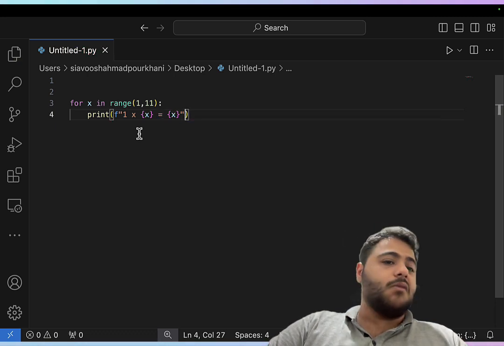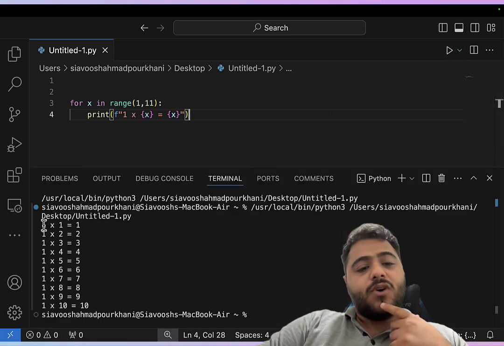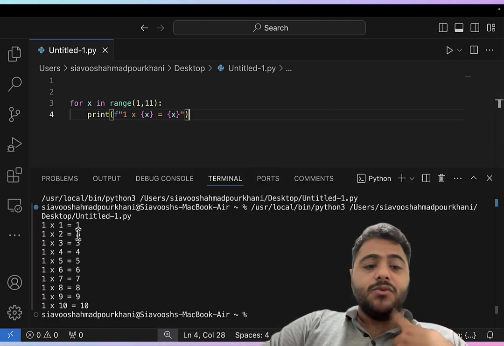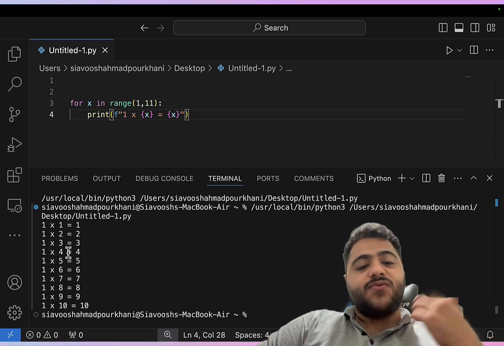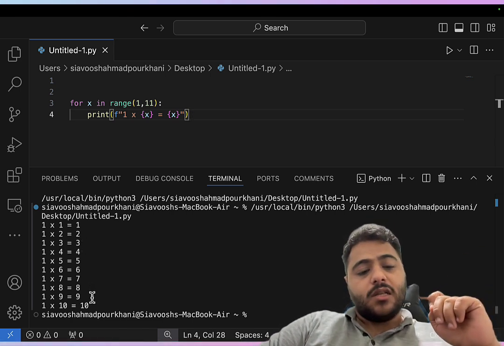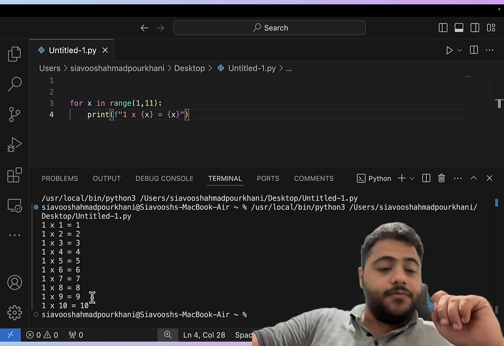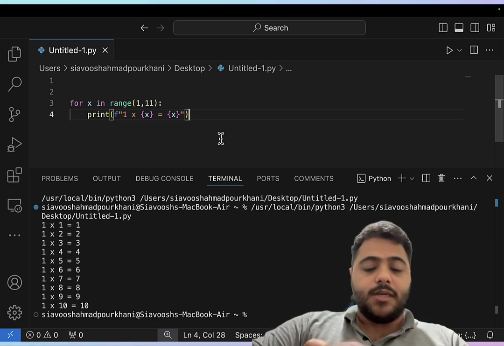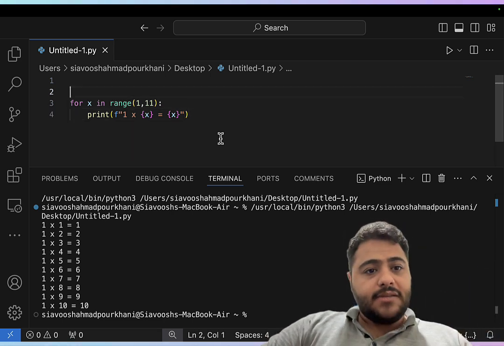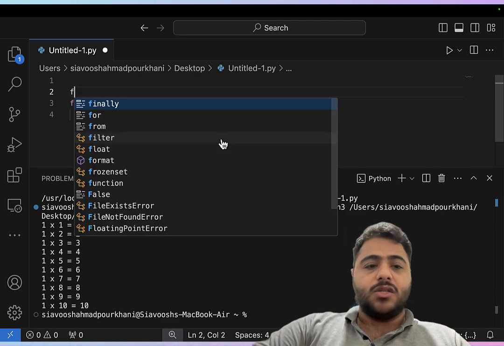x. Let's print this, and the result is 1 times 1 is 1, 1 times 2 is 2, 1 times 3 is 3, 1 times 4, and all the same up to 10. So 1 times 10 is equal to 10, and we're going to just repeat this for other numbers.